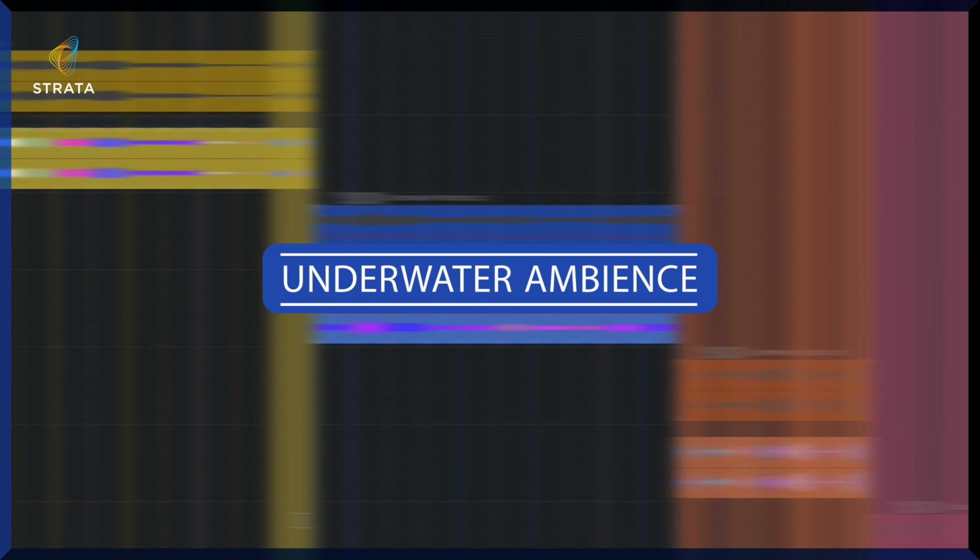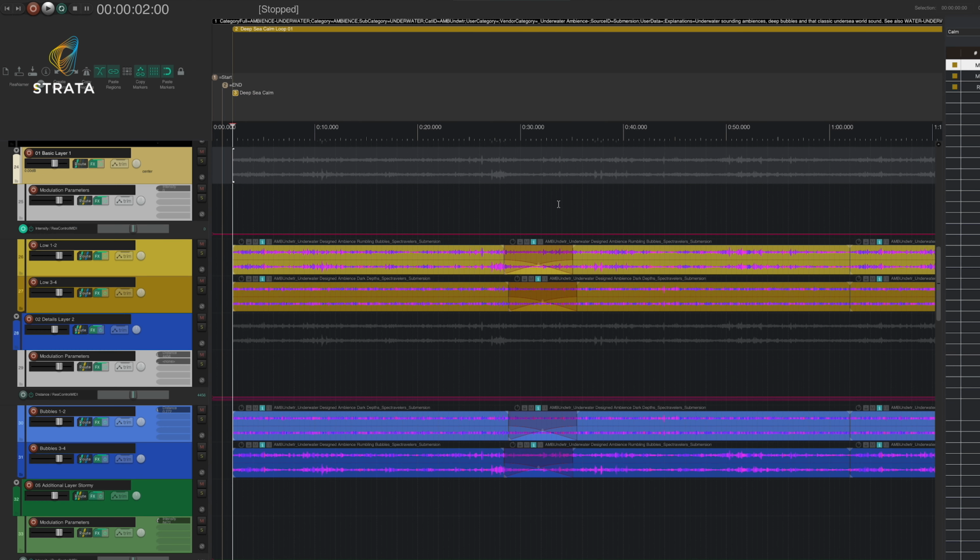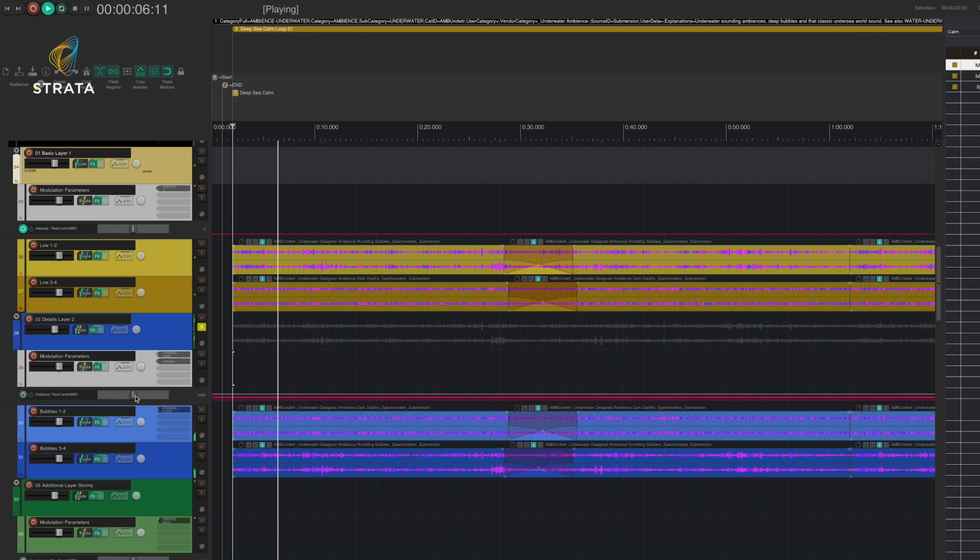Start with the deep sea calm loop, which I used. Let's have a listen. We have a basic layer with some rumbling. Details layer has some bubbles and some higher frequency content. Control the distance.